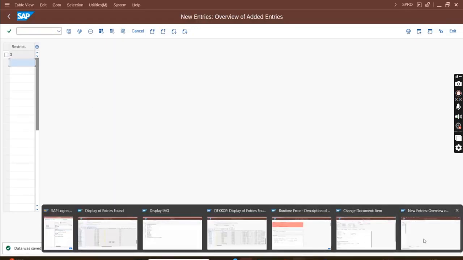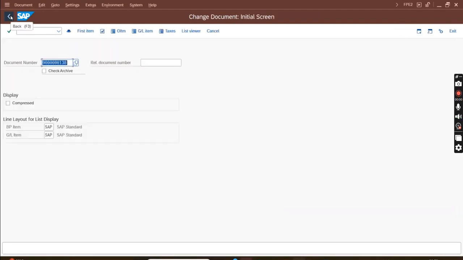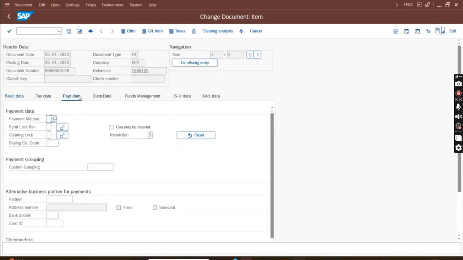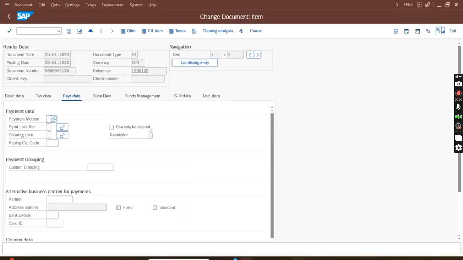Let's see, did it take effect or not? So same document, I'll go back. I'll just execute the T code one more time. FPE2. Come here, pay data. See, I get a reset button. I select the reset button. Restriction 3 is now reset and I save it.